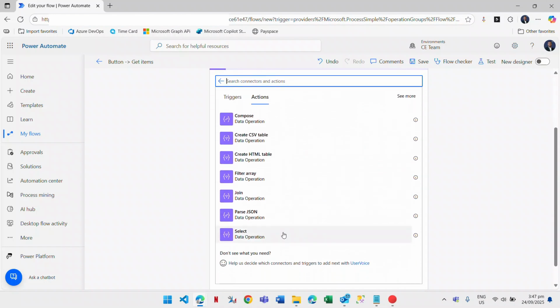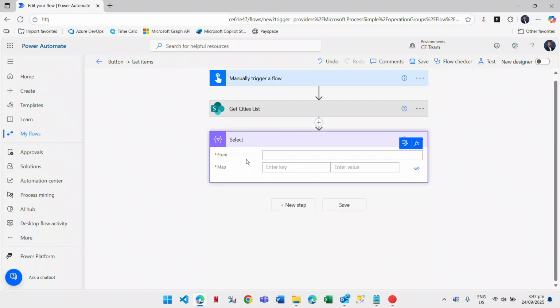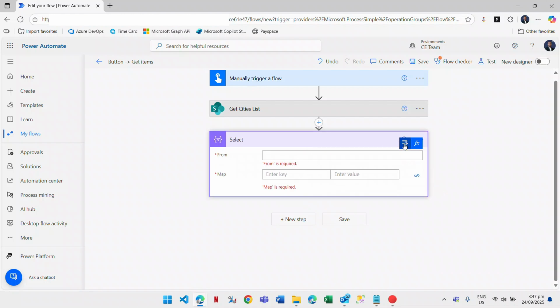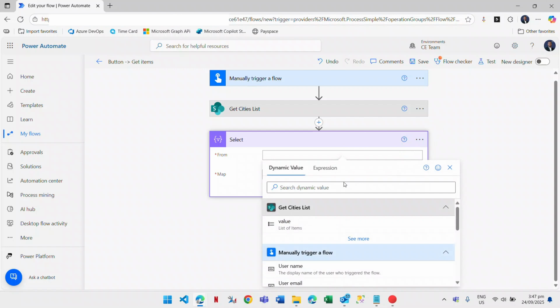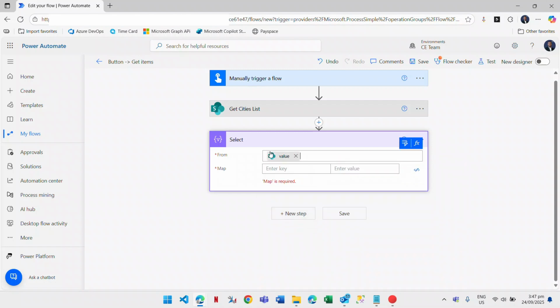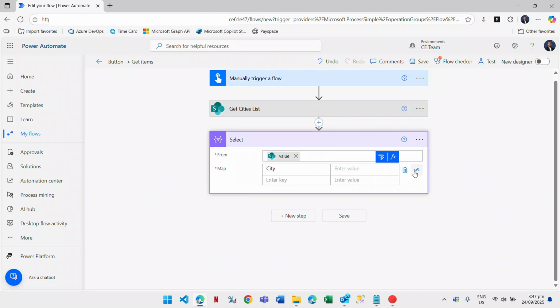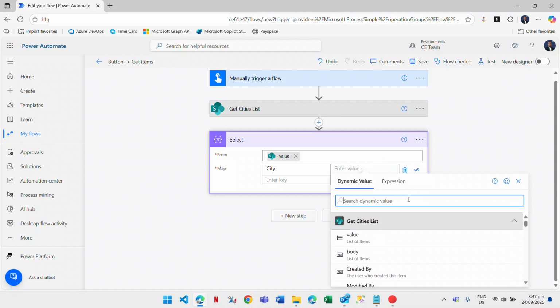Look for select in here. There you go. Then from, we're gonna click away, click back. Just add dynamic content. So in here we will say value, click value. Value is coming from the get cities list. And down here we're gonna say city. Then the value is add dynamic content. It's gonna be title.